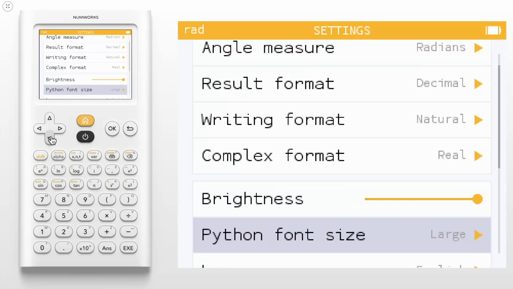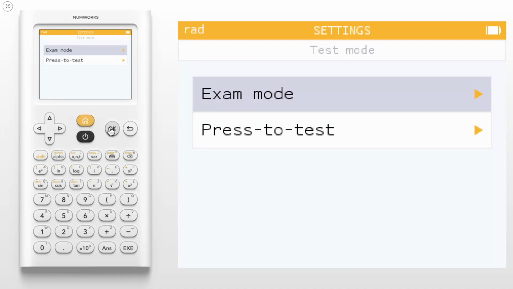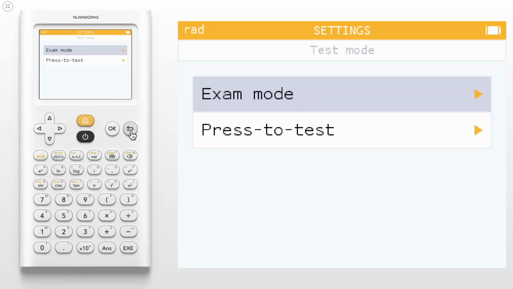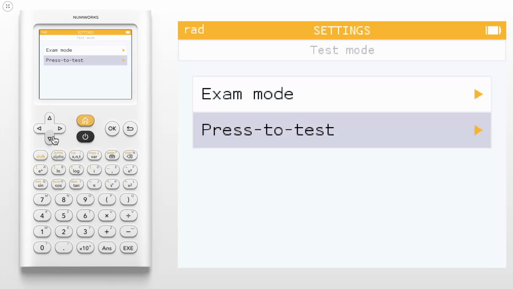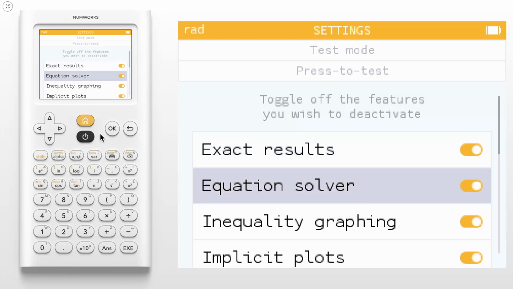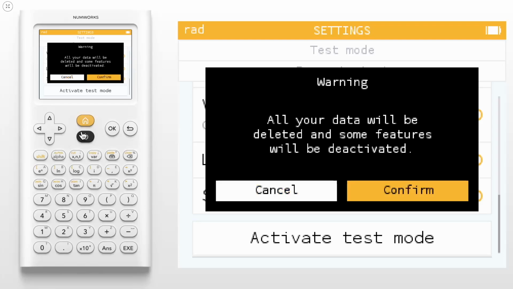Another important feature in the Settings application is Test Mode. This mode allows you to disable specific features of the calculator to restrict student access. Within Test Mode, there are two options: pre-built exam modes for state tests and IB exams, and a Press to Test mode where you, as the teacher, can control which features to disable. Simply toggle off the features you wish to disable, then scroll to the bottom and activate Test Mode. Activating Test Mode will lock the calculator in the selected test configuration until it is reconnected to a computer.